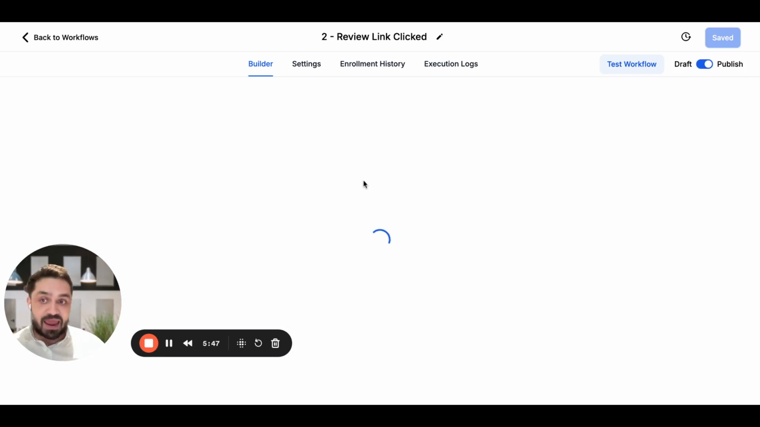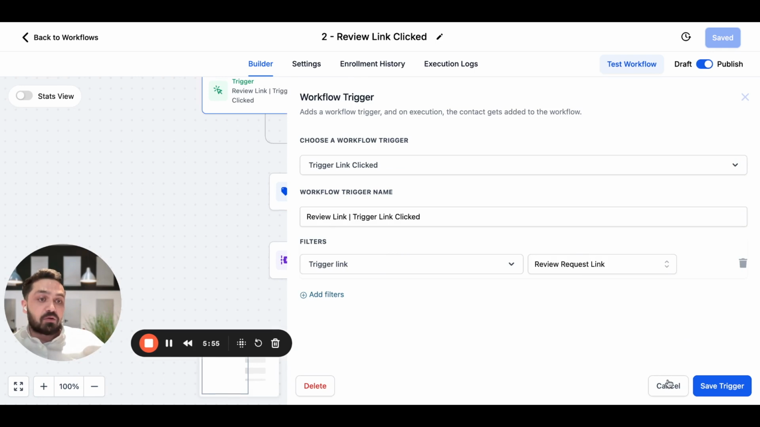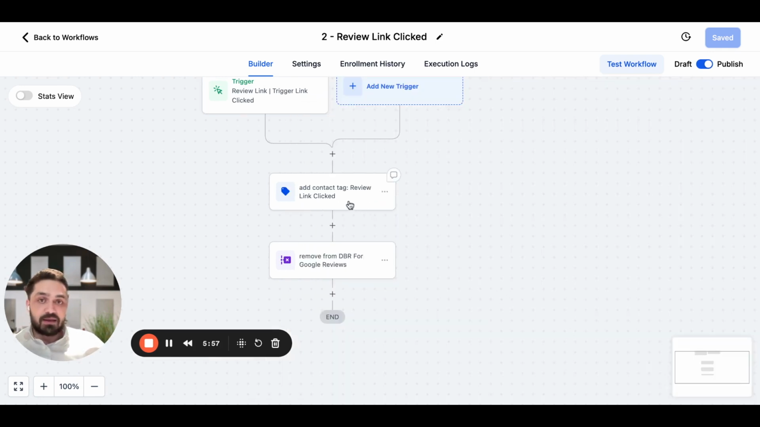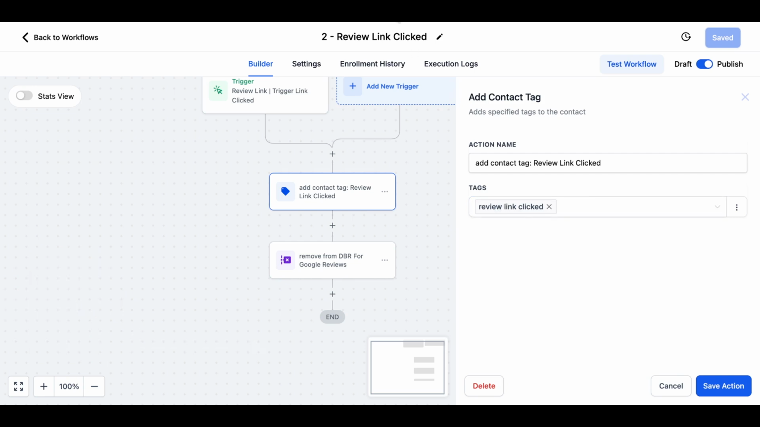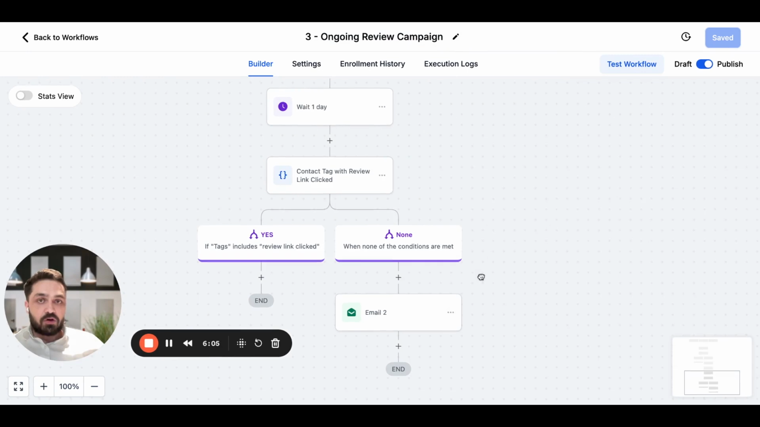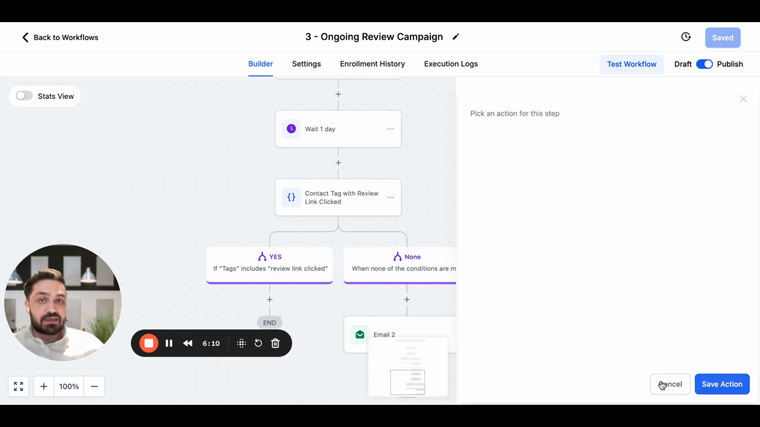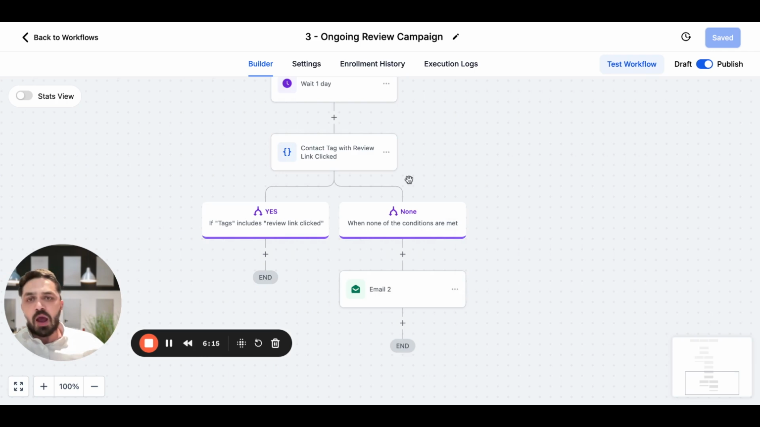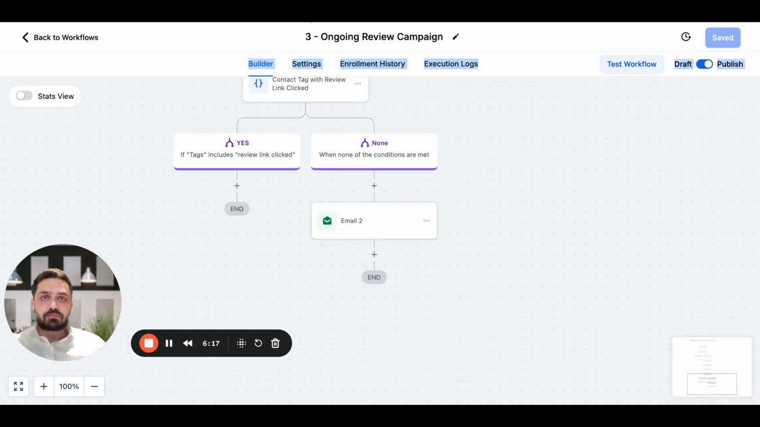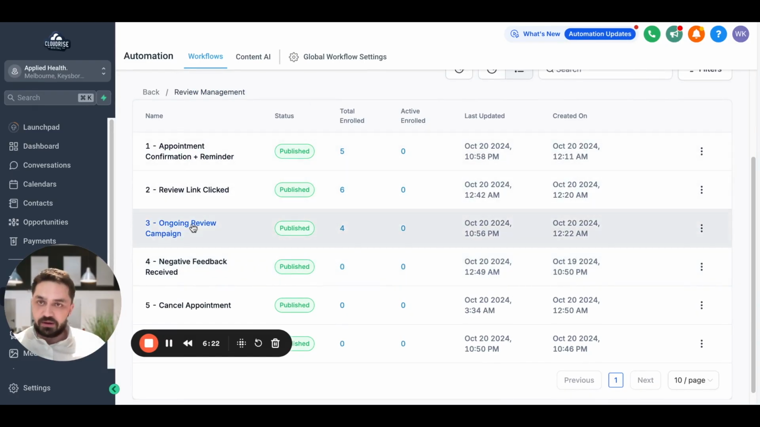So how do we know if they have clicked? Because as I mentioned, we have set up a trigger link. If they click on that trigger link, we are tracking that link. So we're going to add a tag, review link clicked. If they click on that link, with that workflow we are tracking whether they have clicked. And if they have clicked, we are not going to send them an email. So I hope this is making sense for you. And let's come back here.